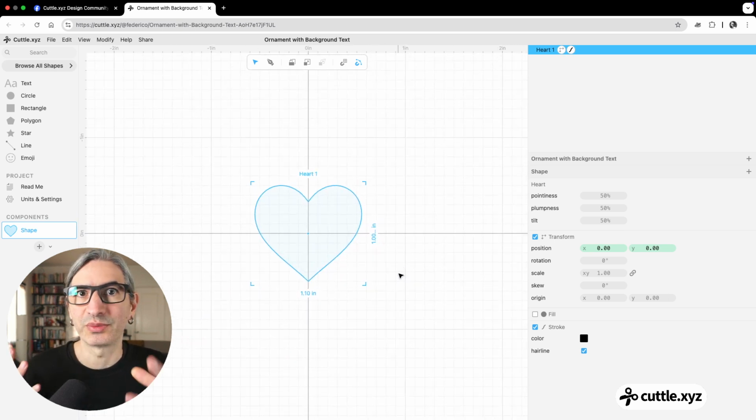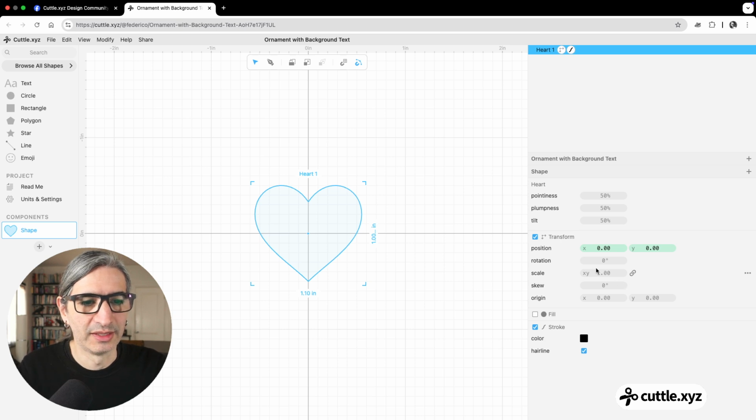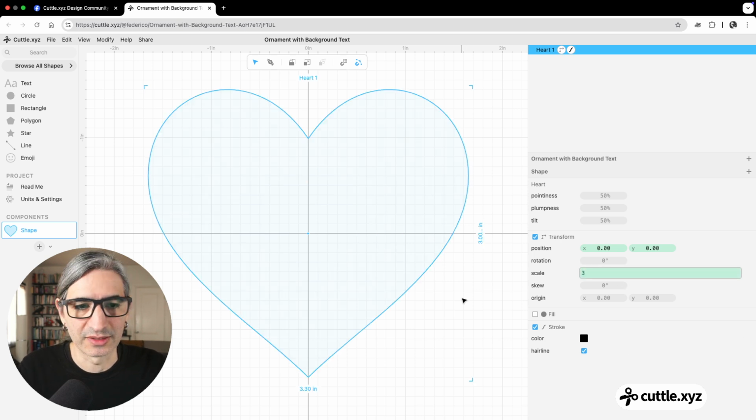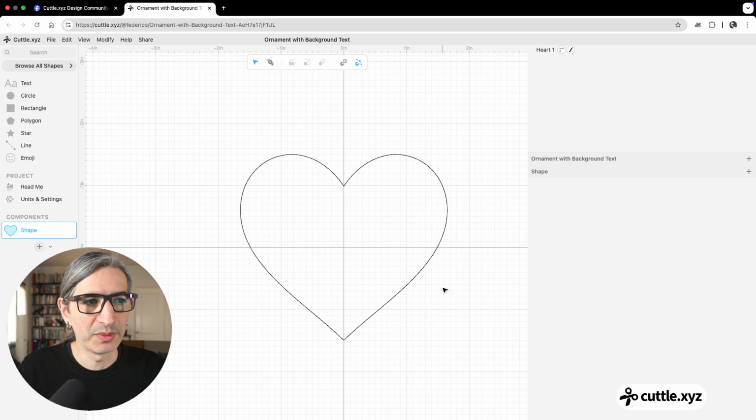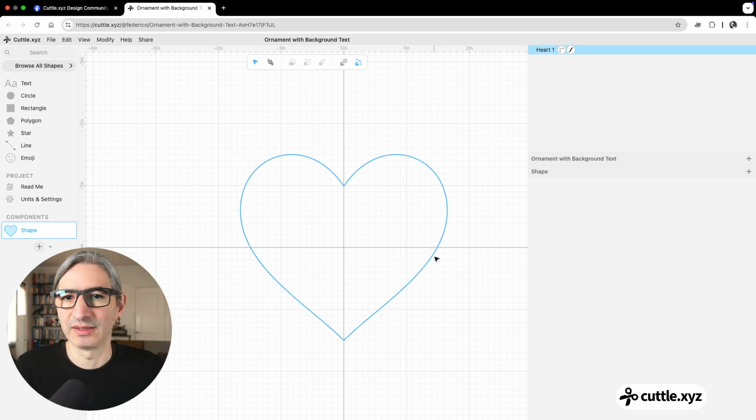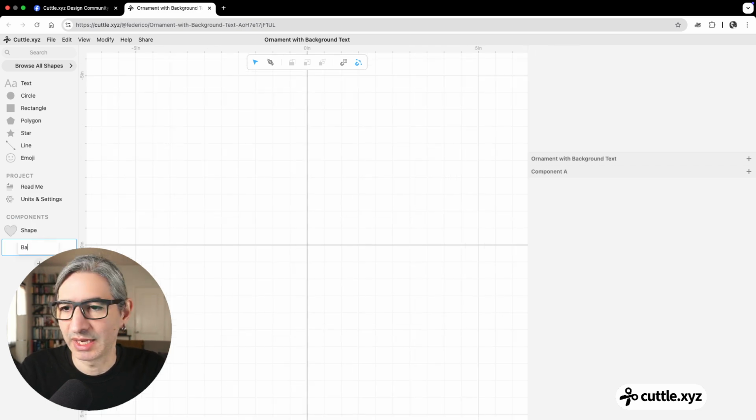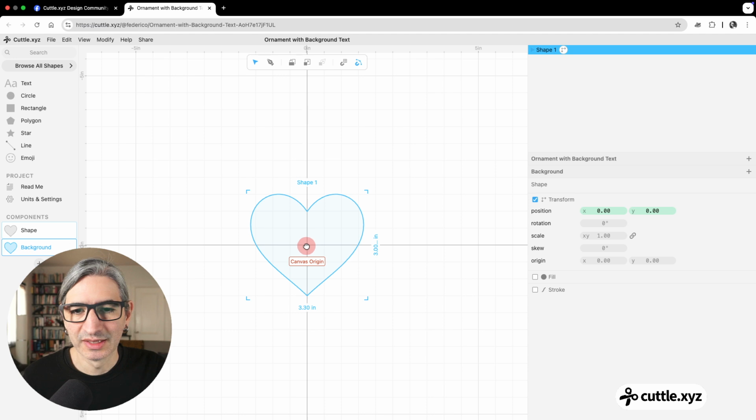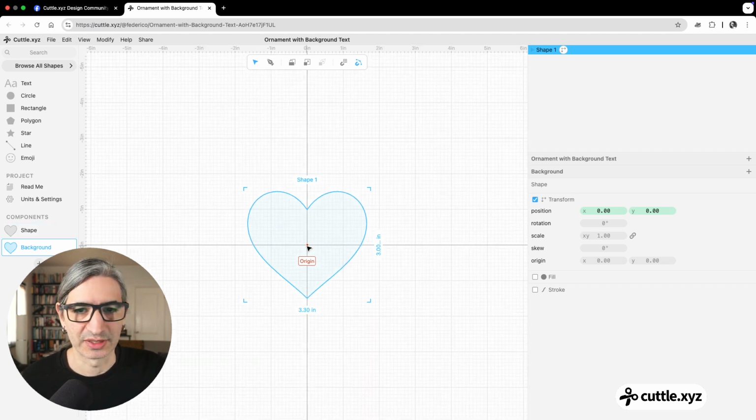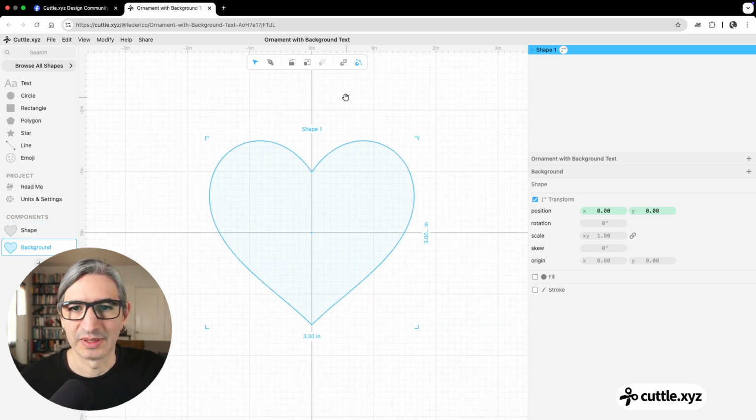I want to start with a rough shape of what I want the final thing to be, so I'm going to scale it to about 3 inches. That would be my basic shape, and we're going to be reusing it in different ways. So let's dive into the background aspects of it. I want to create another component, and I'm going to call that one the background. I'm going to place my shape component into this one to use as a reference initially.